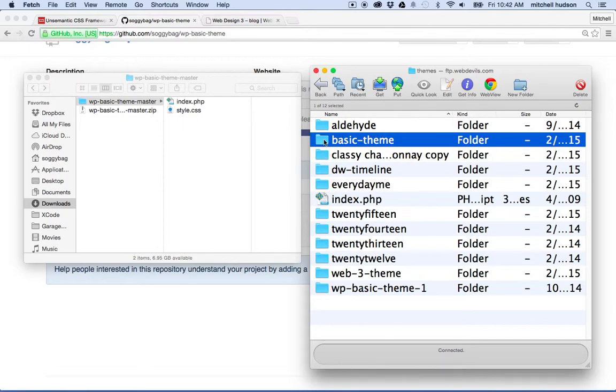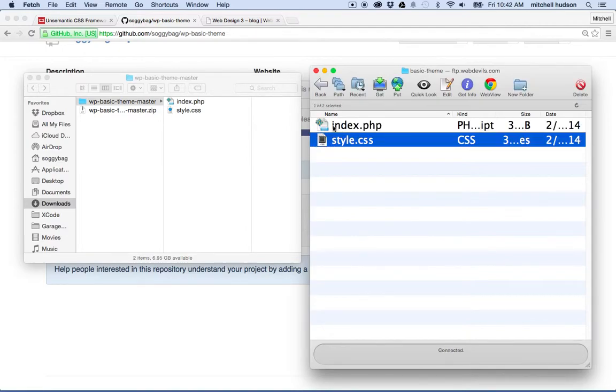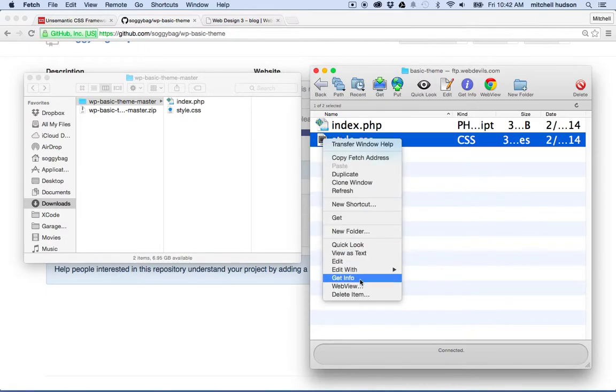So I'm going to go into the folder here, and there's two files. These are the bare minimum files you need to create a theme. You need index.php and style.css. So the first thing I'll do is open up style.css.